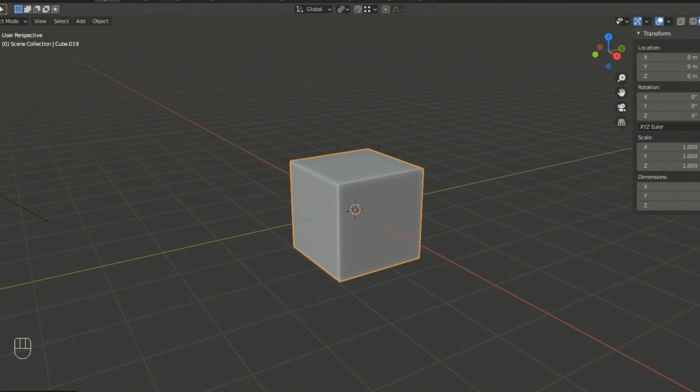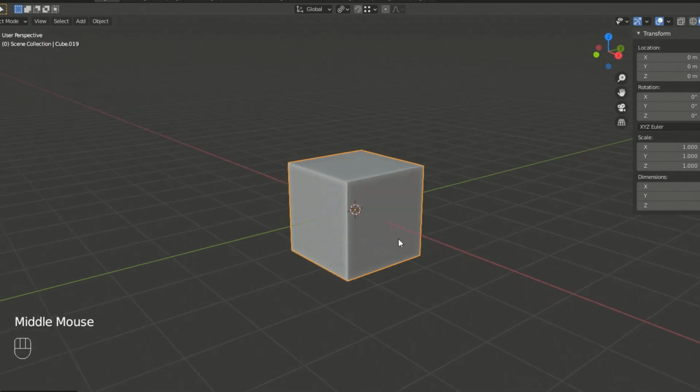Hello everyone, welcome, and this is my first video, a very short video to talk about some basic tips of Blender modeling. I'm going to talk about some basic operations of Blender. Hope that it is useful for you. So let's get started. We have the default cube.